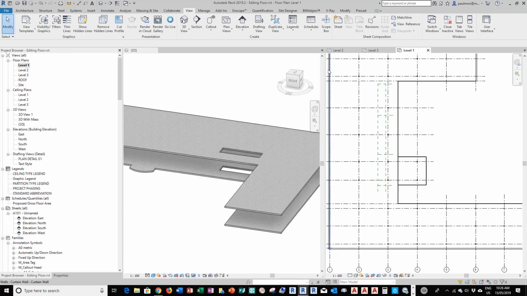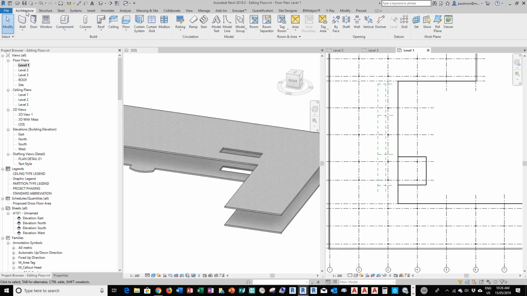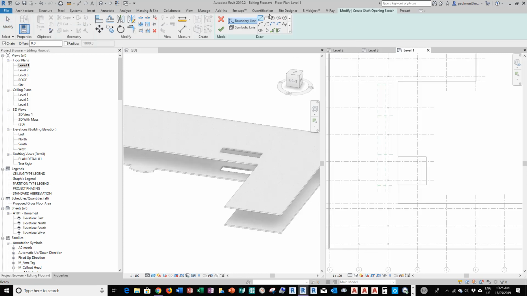From the Architectural tab, I'm going to create a shaft opening. And I'm just going to sketch the profile of the shaft opening. And I'm going to snap to these reference planes again and lock it all down.